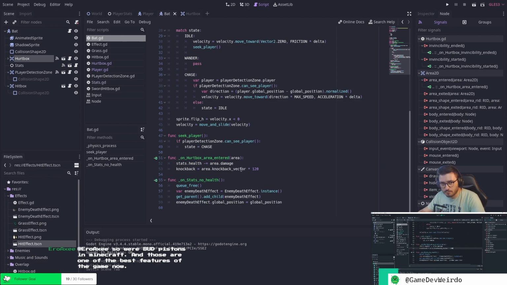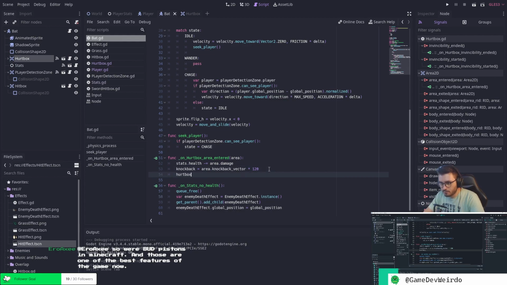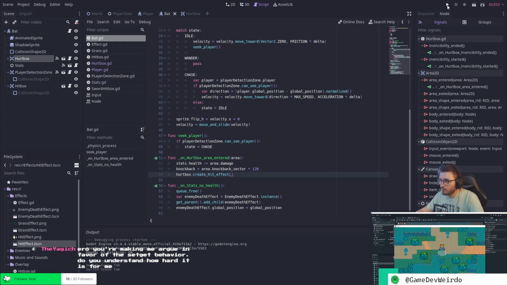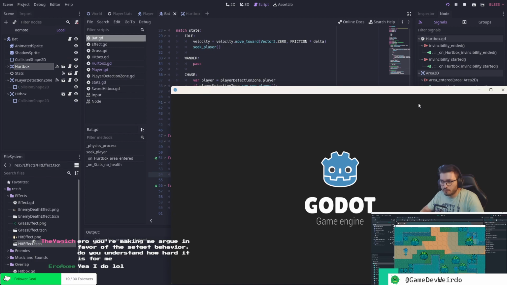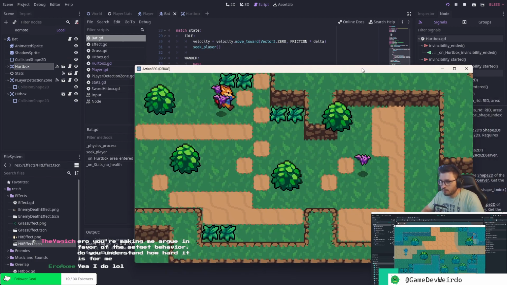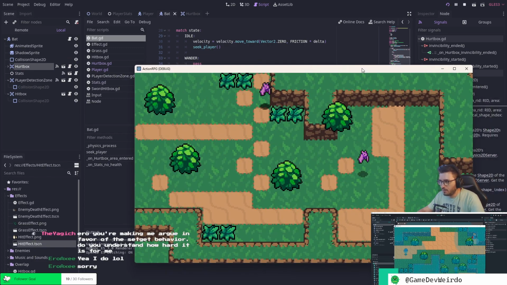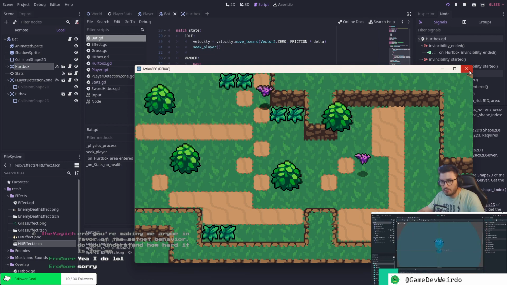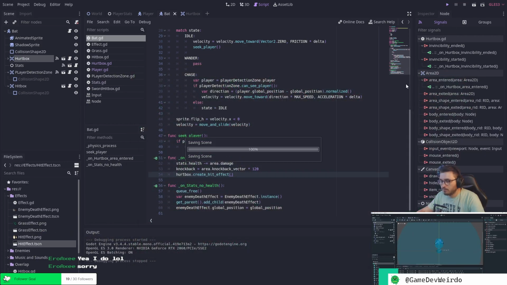So then we can say hurtbox dot create hit effect. And our bats don't need an invincibility, although we will probably end up giving them a short invincibility. So now when we come up here, you can see we get damaged, but we get damaged once and then it never works again, which is what it was doing before. And we get this error message, okay?